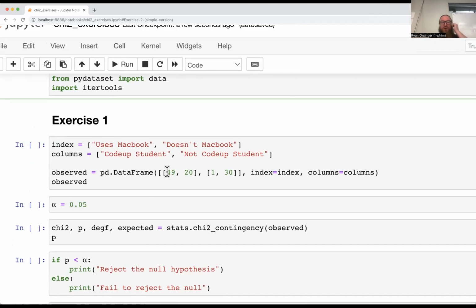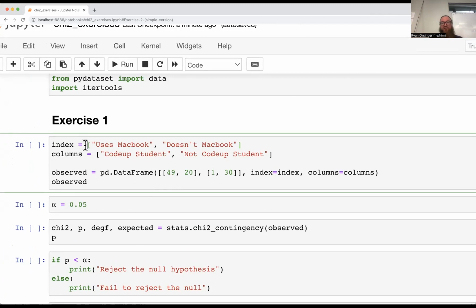So the way to turn raw numbers into a data frame is to make a data frame, labeling your indices. In this case, uses a MacBook versus doesn't use a MacBook. And labeling your columns. All these are a list of strings, right? How do you know if something's a string? Well, it's in quotes. And anything that's not in quotes is either a variable or a part of the language. So we specify the index, the columns, and then we have our rows of data, okay? So I'm going to crank out that data frame.